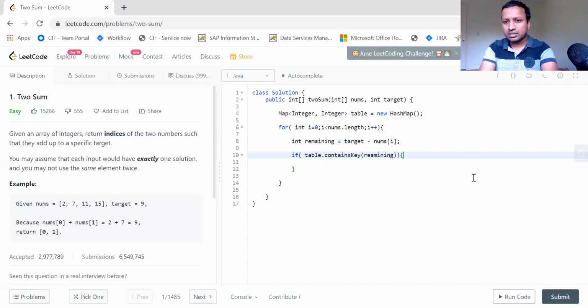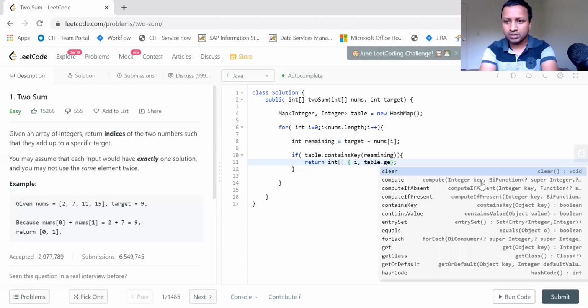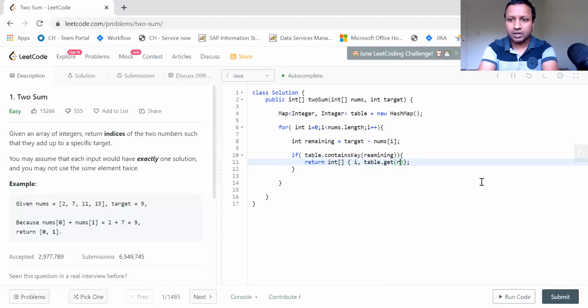If it contains it, that is it, we get our output. We will return the integer array where i is our index, and the other index will be the get of remaining. The other index is this, sorry, get index of remaining. Okay.